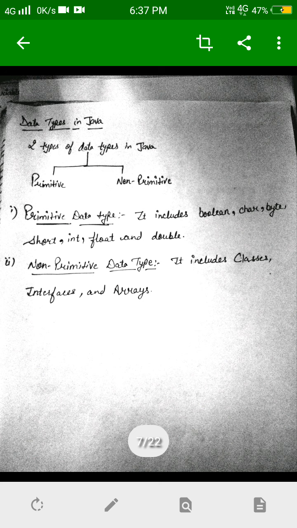So for today it was all about variables: how we declare variables, what are the types of variables in the Java programming language, and the data types in Java.